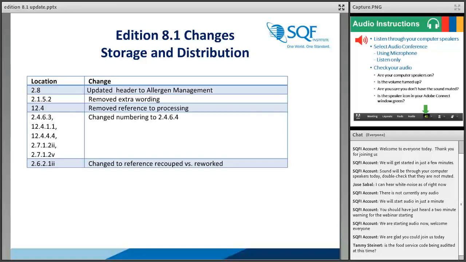We looked at 2.8. That header to 2.8 stated identified preserved foods, and that was from edition 7. It never got changed, so we updated the header to reflect more of that requirement. So it just states allergen management. Nothing under allergen management changed. We just updated that header. 2.15.2, there was extra wording. We repeated ourselves regarding the decision-making oversight and actions arising from the crisis management incident, so we removed the extra wording.